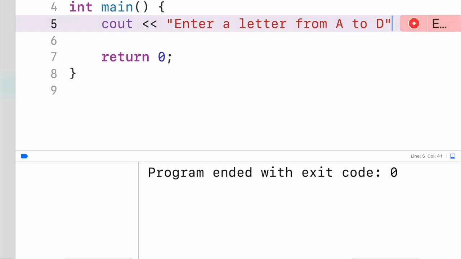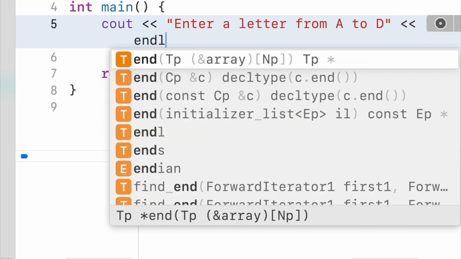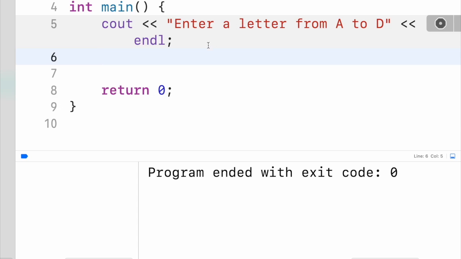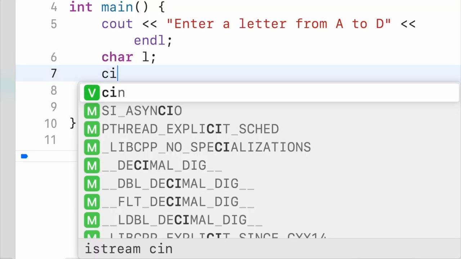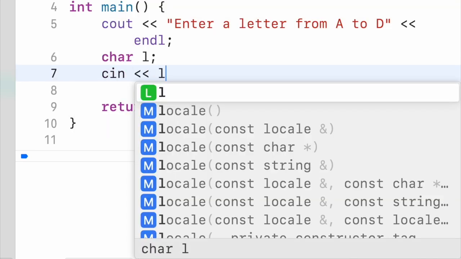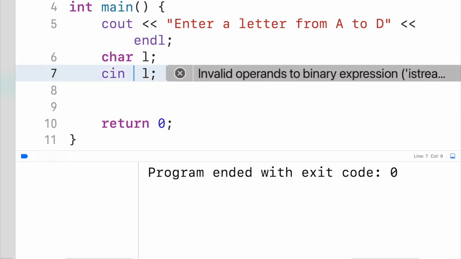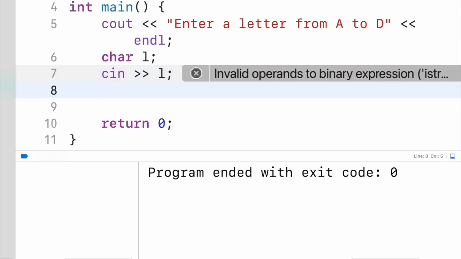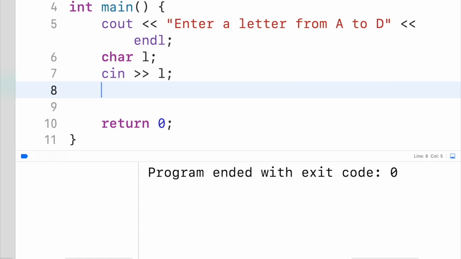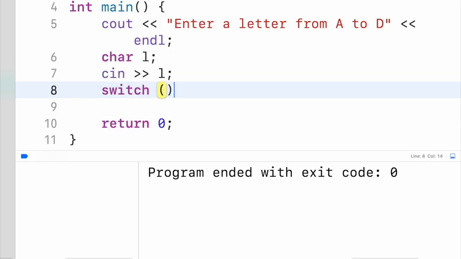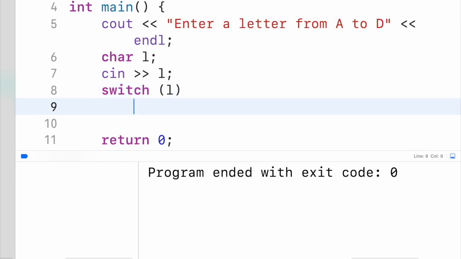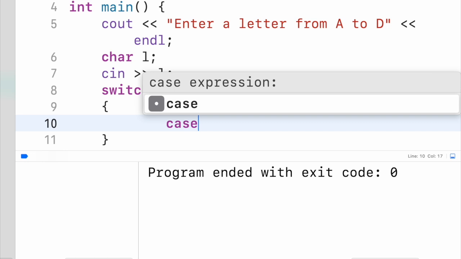So then endl. Now we are going to take it. We have a letter, so it's a character. So I use char. Now I need to take L, so I use cin and cin L. Now we want to use switch, right? So I write switch here, and the switch is based on L. So switch, and in parentheses we write L. Then we should open two brackets.